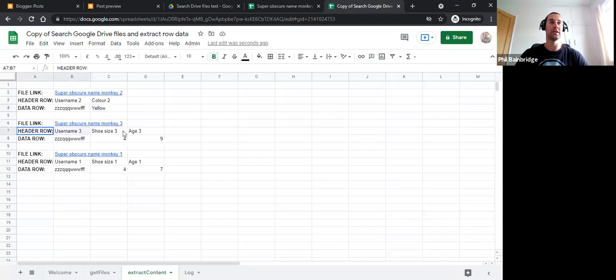And it doesn't matter the length of the data and how many columns it is either. It will just add it to the next column along. And that's what it does. It keeps iterating through. So it pulls the information and collates it together on the one single Google Sheet.